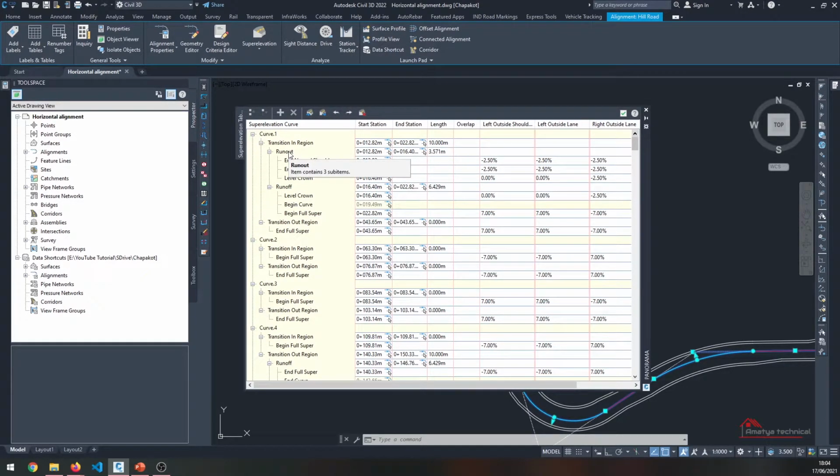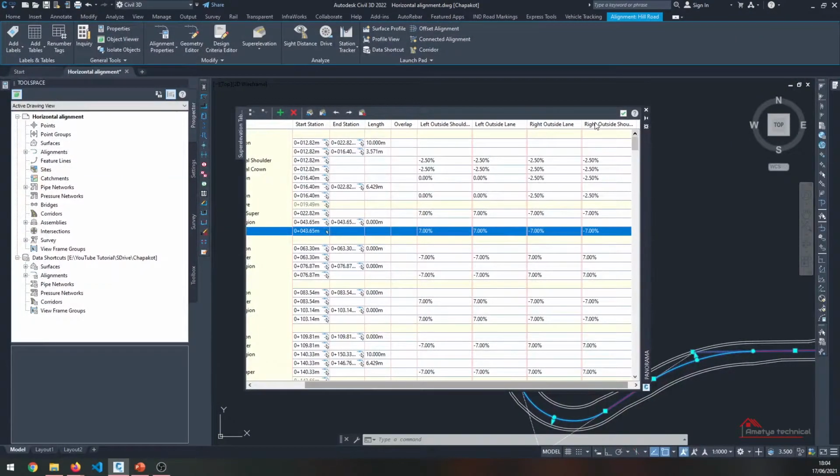So runoff is from normal crown to the level crown. So this is our normal crown. Here it has gone to the level crown, and since there is no length provided for the runout, it directly goes to the full super. This is for left outside shoulder, left outside lane, right outside lane, and right outside shoulder.